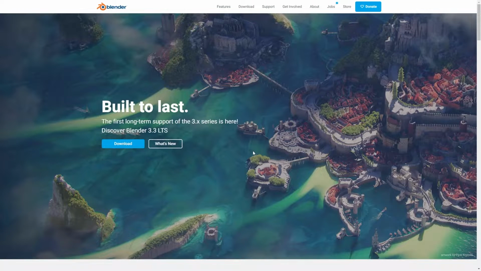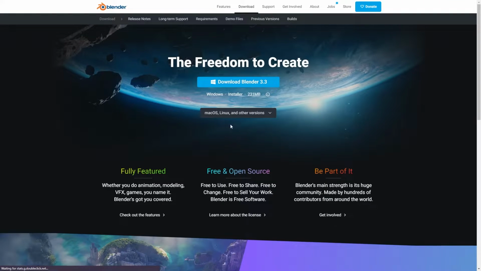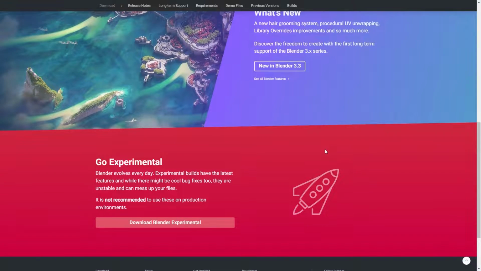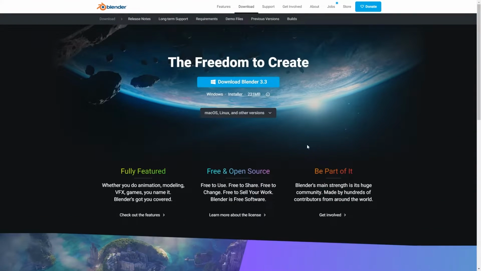Hello everyone, finally Blender 3.3 LTS is released with some cool features. It's an LTS version, so you can work on your long-term projects with this release. Let's see what is new in Blender 3.3.